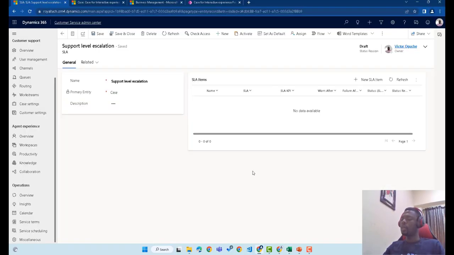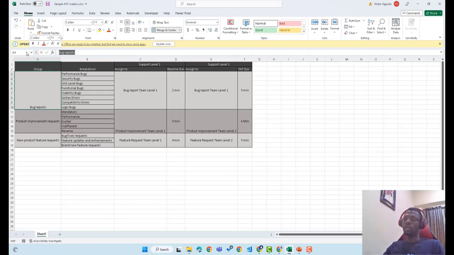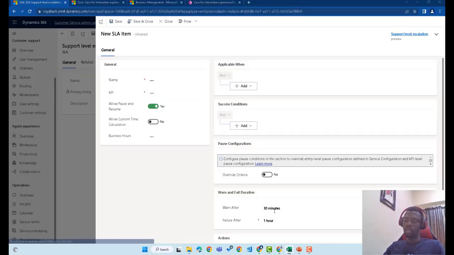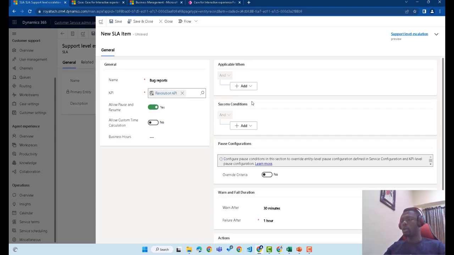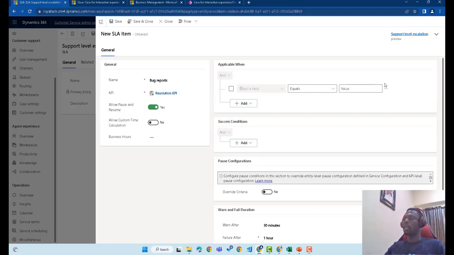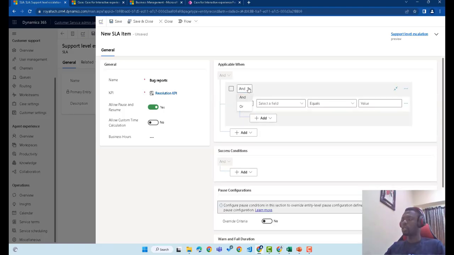So with that being cleared, let's go back to our SLA item. So I'll click on new SLA item. Just go back here, copy this like this, and I'll go here and click on this one. So the KPI I'm looking out for is resolution KPI, then applicable when, I want it to be now a group because I'm looking at two things, add a group, and two of them must be together, which is the and.